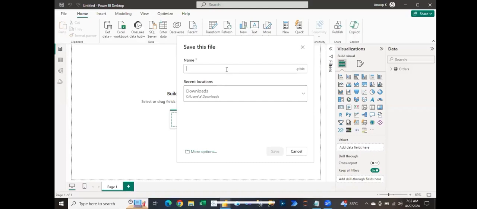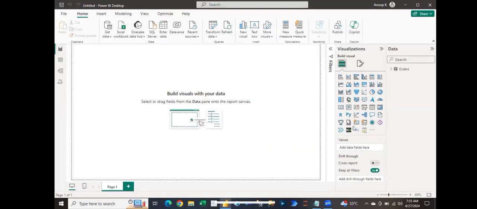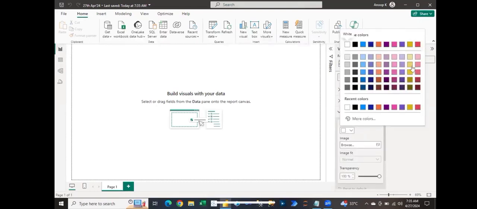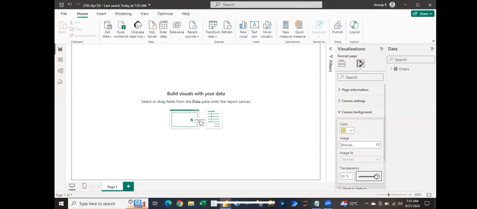Now, let me save this file first of all. First of all, I have just imported that dataset, the same orders dataset. And now here I'm going to create the sales dashboard. So I'm going to perform some formatting. In the background, I'm filling some color and making the transparency like this.